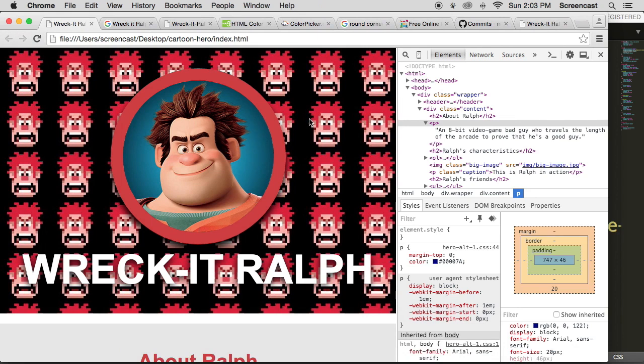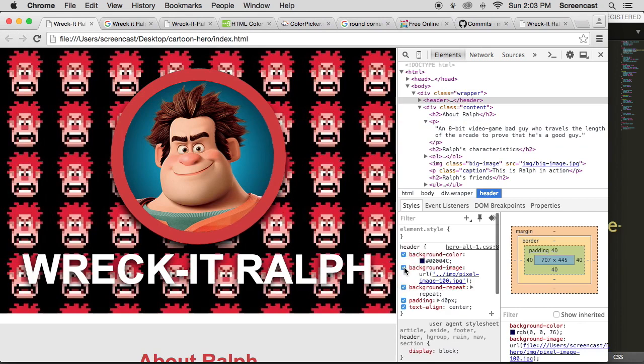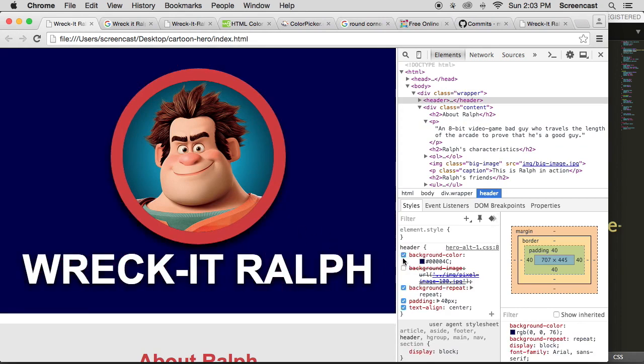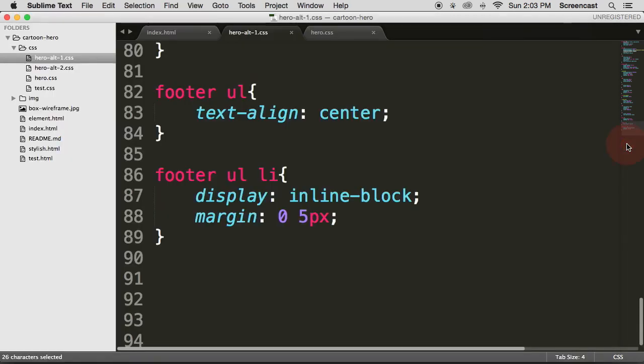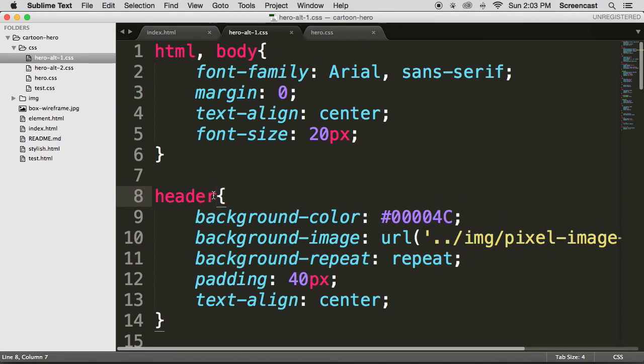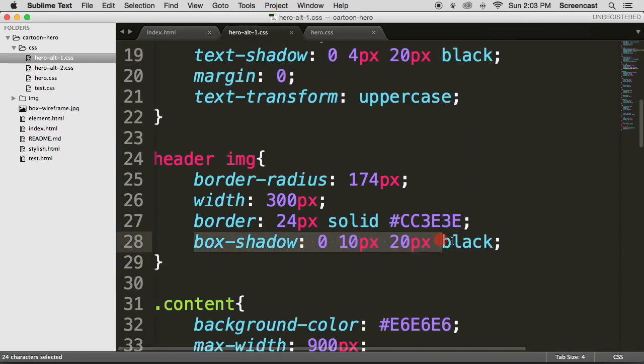You'll also notice a text shadow. So if I inspect this and I just take the background image off, you'll notice that there's a shadow on the text and a shadow on the image itself. This is done by two different things. The H1 has a text shadow, and this is the X value, this is the Y value, and this is the blur amount, and then the color of the shadow. Again, there's a box shadow on the header image, and it's the X value, the Y value, the blur amount, and the color.